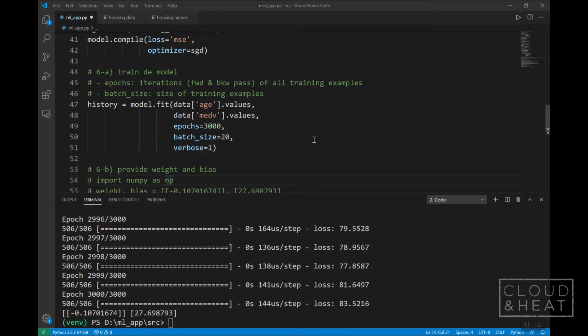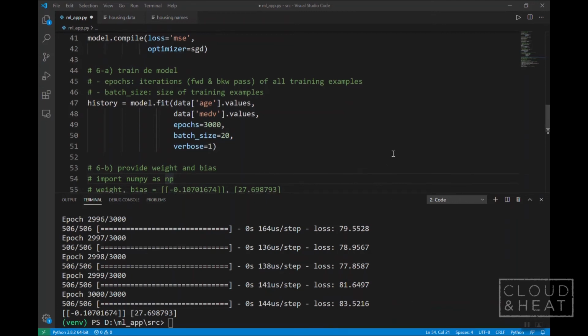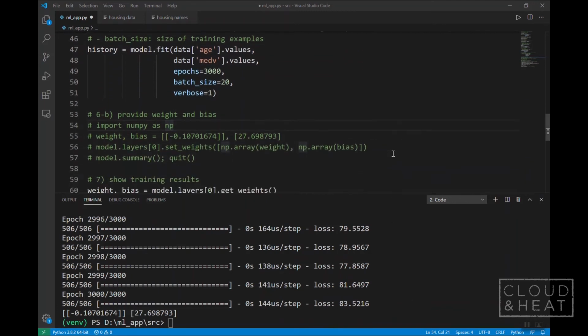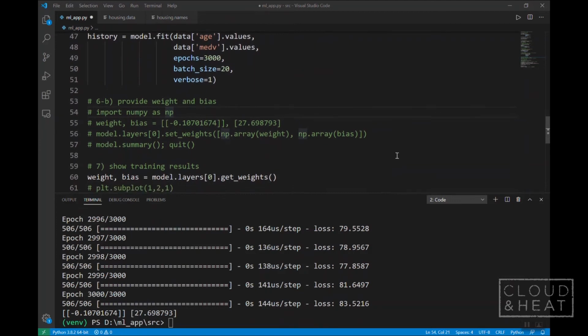So now our training has finished, and we can see that we have run 3,000 epochs, and for each epoch, we went through the full dataset of 506 points, and the loss function in the last run was 83, taking around 144 microseconds. So at this point, the model is completed. I'm just going to go over this. I'm going to come back to this later.